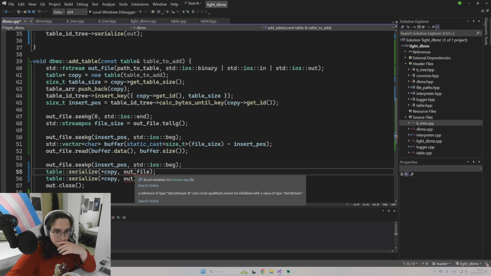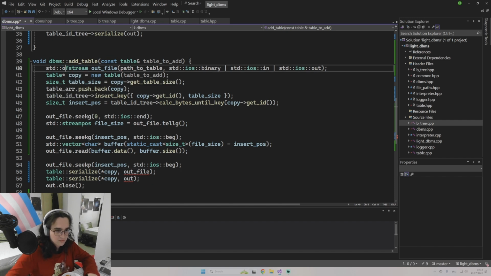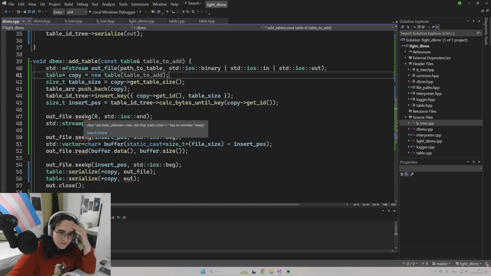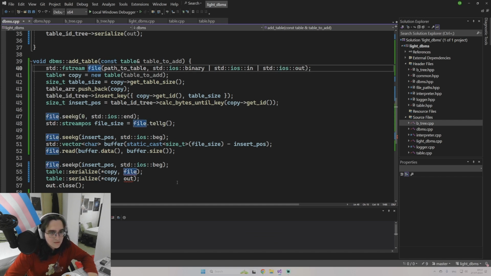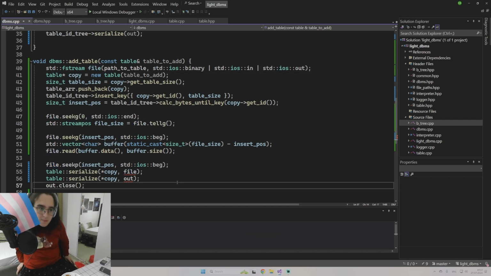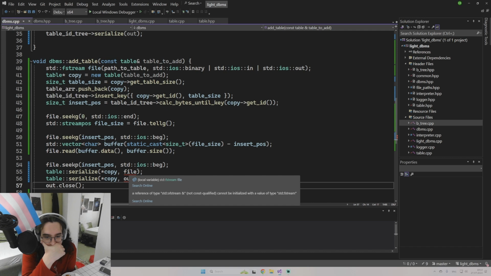Okay. What? Oh, that's, sorry, ofstream. Ofstream doesn't have seekg. Jesus. That's a bit of a bummer. So reference type of stream and non-constant cannot be initialized with value. Let's do the stream.